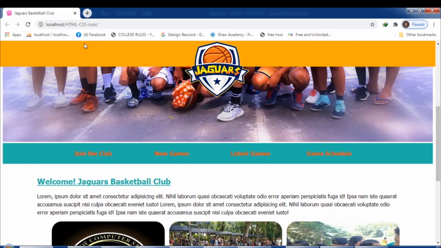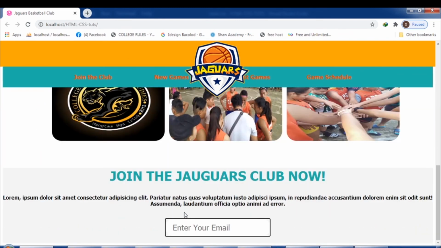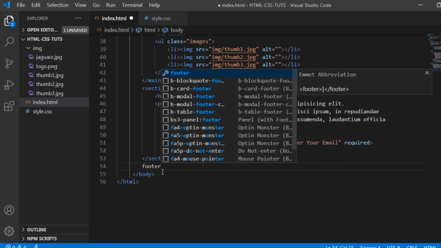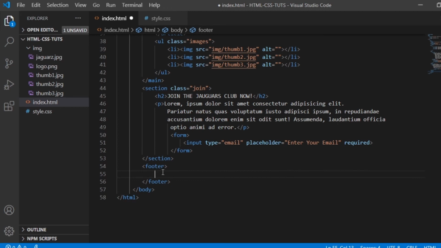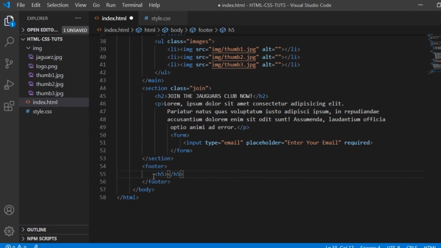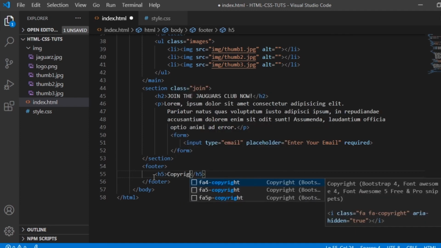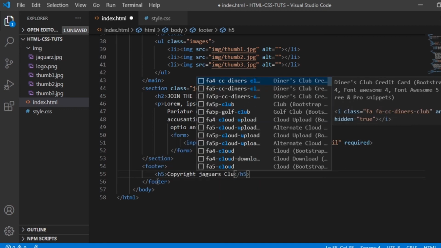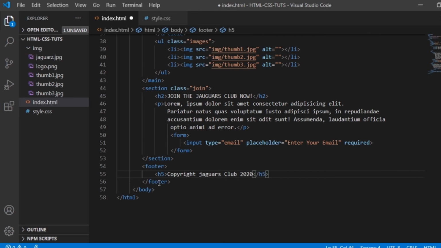Okay, so now guys, since we have our header, let's create now our footer. Okay, so under the section, let's create here a footer. Footer, and let's say it's 5, and the content, copyright Jaguars Club 2020. Okay, so saved, and let's design this on the CSS.